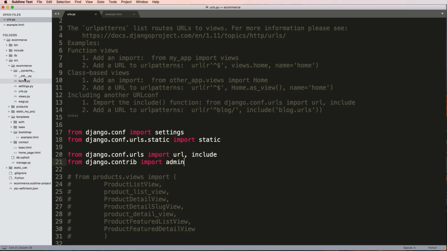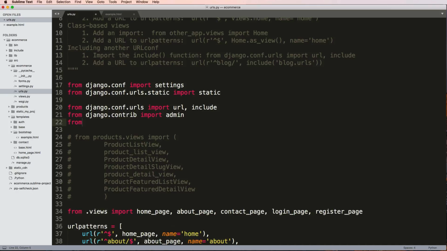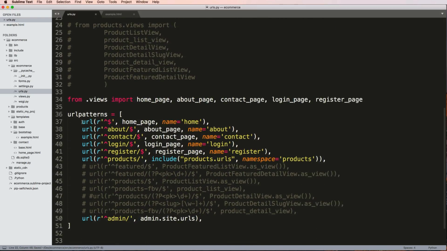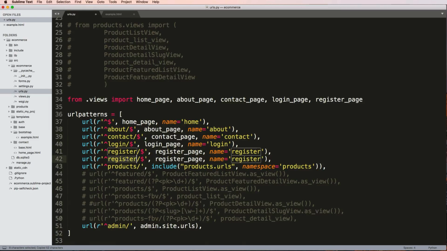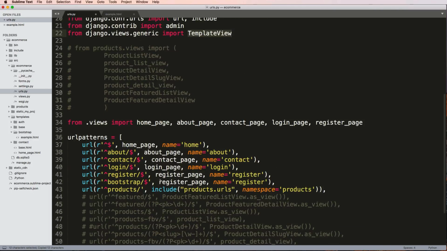But what I will do is go into my e-commerce URLs because I need to be able to render this page out. This is literally the only thing we'll be doing with Django. So from django.views.generic, import TemplateView, and then right below any of these pages, actually right below register, I'll go ahead and bring in Bootstrap. And we're going to use the TemplateView. So I'm going to get rid of the name and everything. So just do TemplateView.as_view, and then we write our template_name equaling to bootstrap/example.html. So that's going to match that path there.